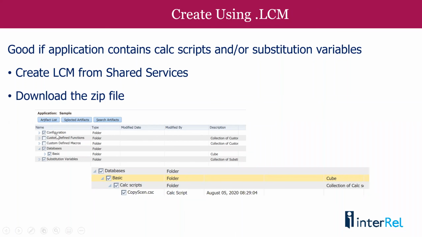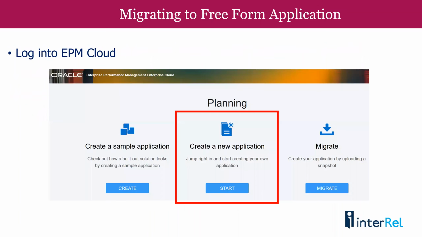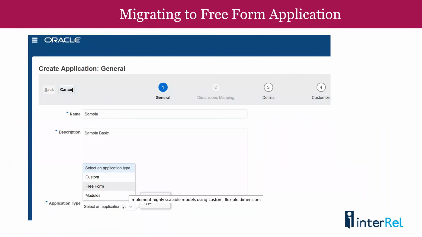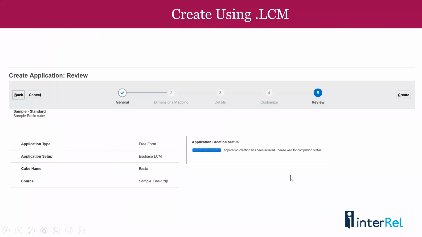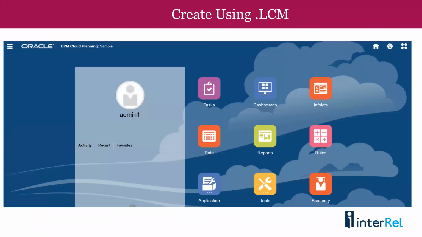But you can have your configuration, your database with all the artifacts in that database. Load rules wouldn't convert, but that's okay because it kind of ignores them. But then you could just LCM that, and then once again, log into Planning, click create. Then you're still going to use the Freeform, except this time you're still using the import, but now you're importing a zip file instead of an OTL file. So it has everything. And then it does the same thing and it creates the application.